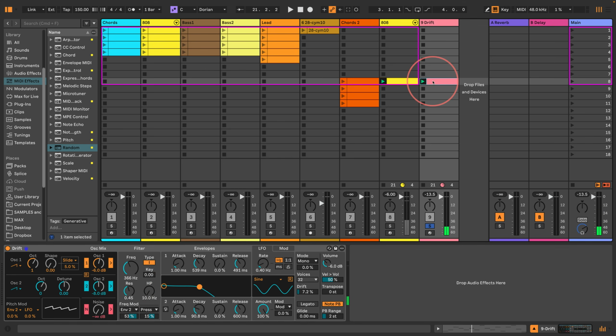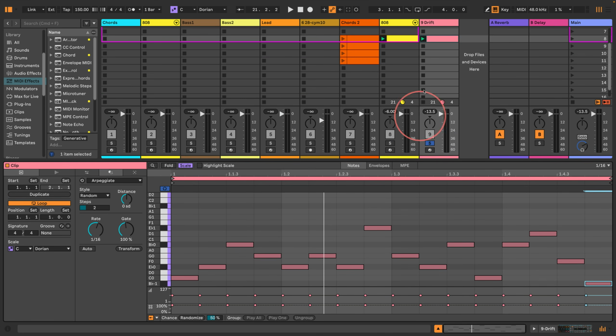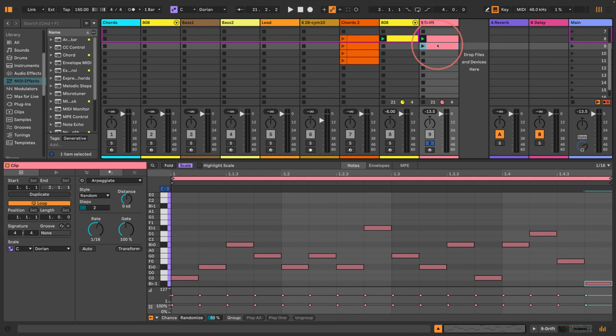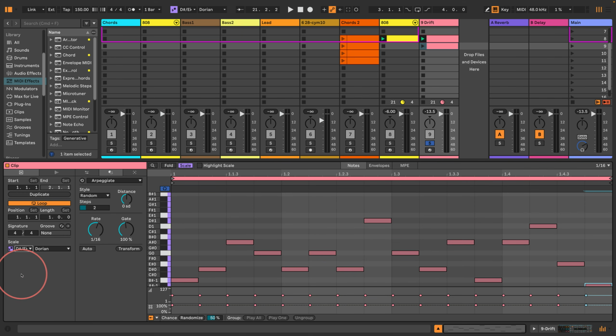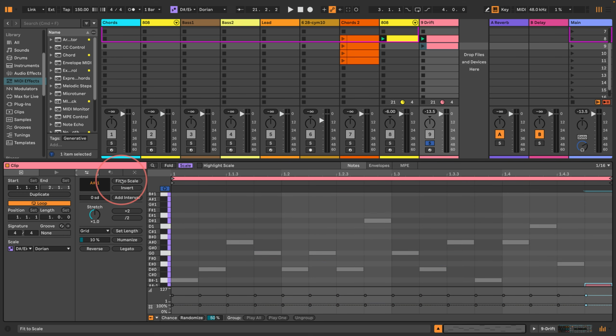Okay, so I'm going to take the same approach again. I'm going to duplicate that clip, and then on this clip, I'm going to change that to the next key, which is going to be D sharp. And then I'm going to go fit to scale. Did that do that? I can't possibly tell. Let's undo that. Oh, it only did it on that last one.